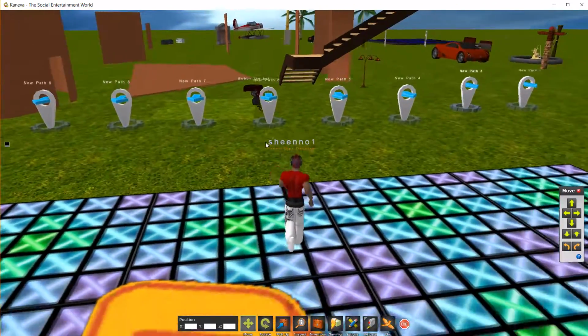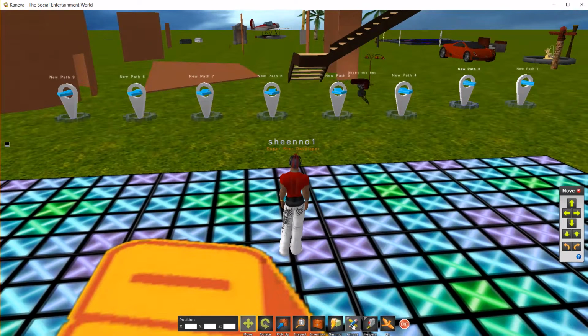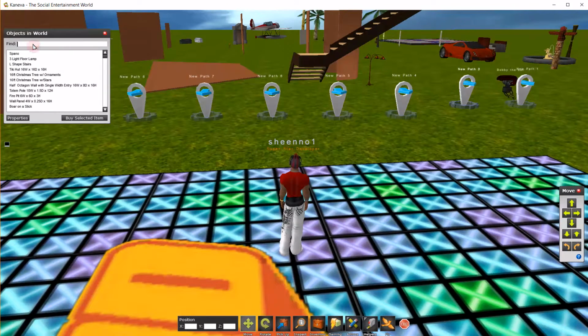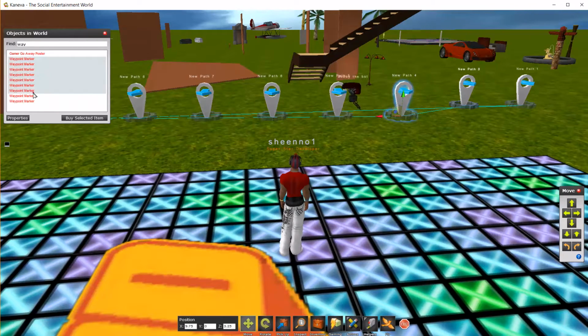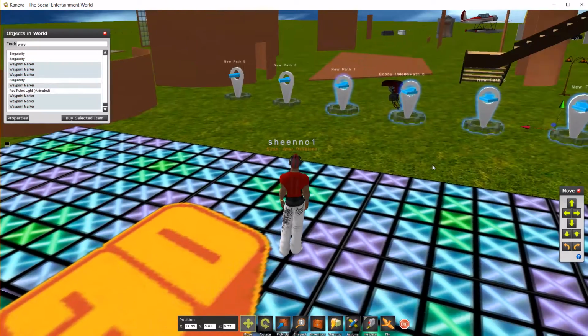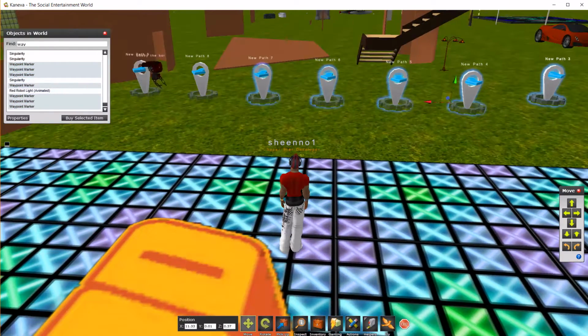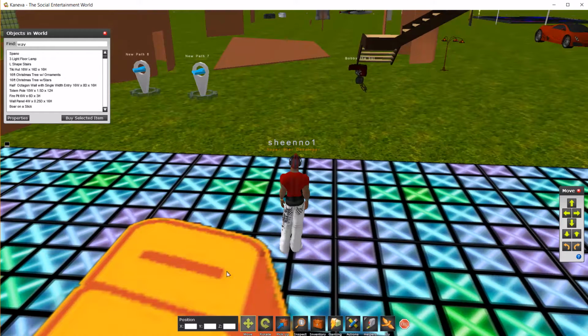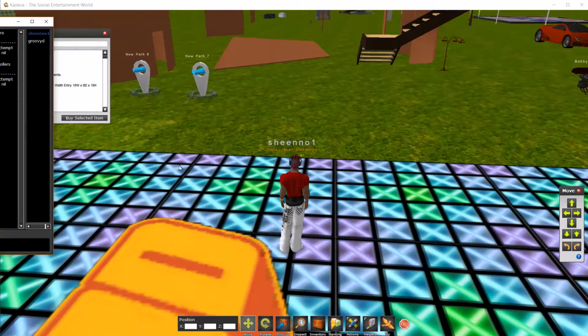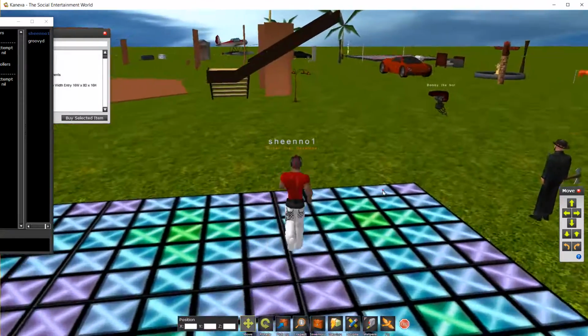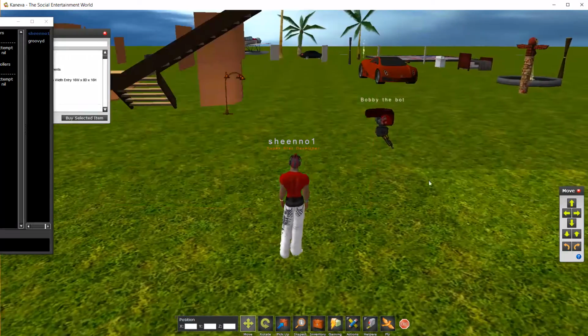So to break the world, all you have to do is go actions, helpers, object list, waypoint, select most of them. I'm going to leave the last two, 8 and 9. And then I'm just going to pick them up. And that should have broke the world. Yep, see, framework errors. And that's it, the world is broken. Bobby's stuck there for life.